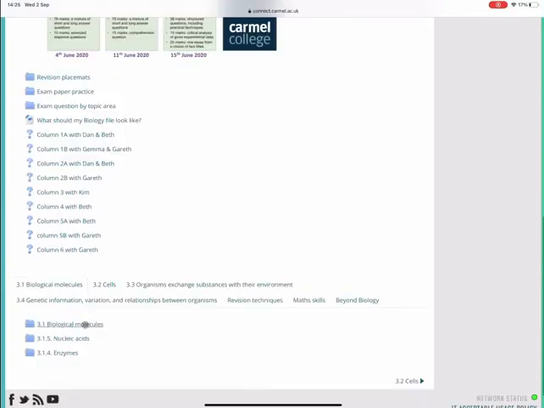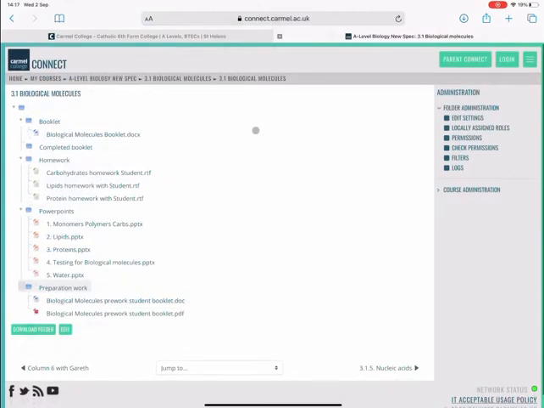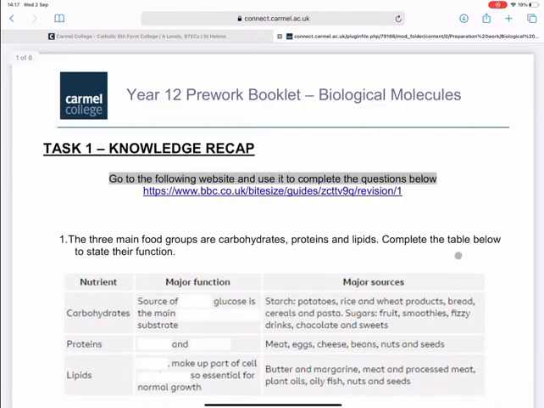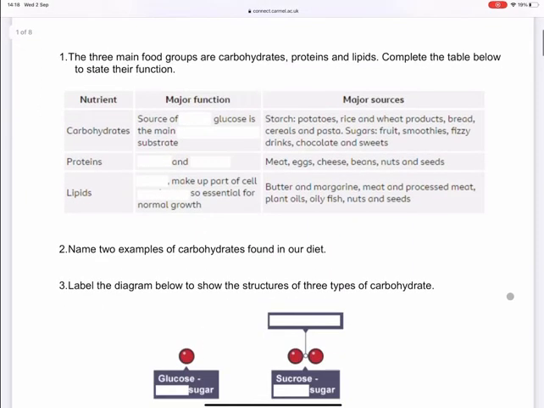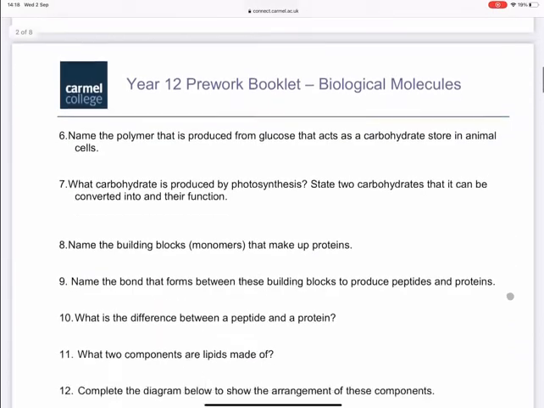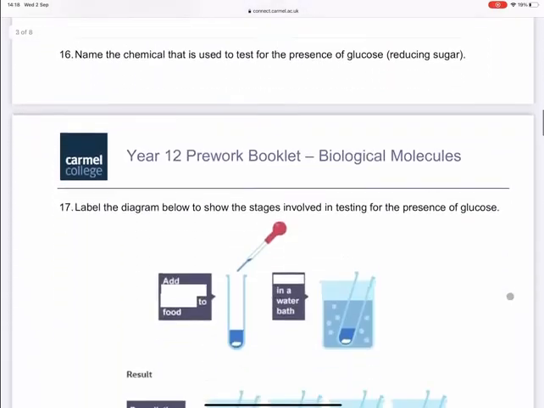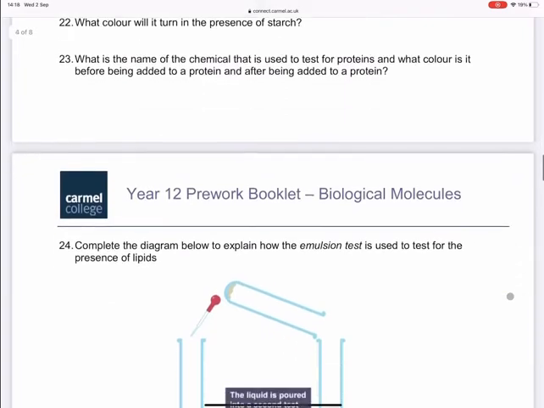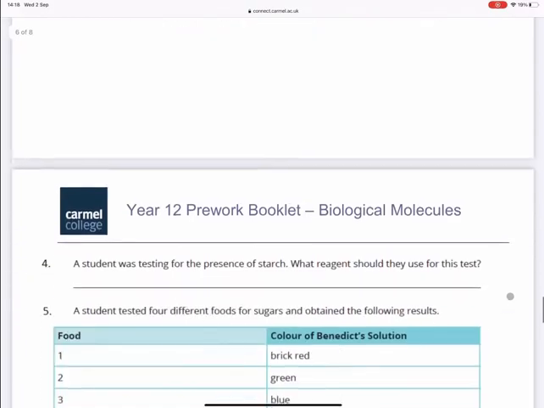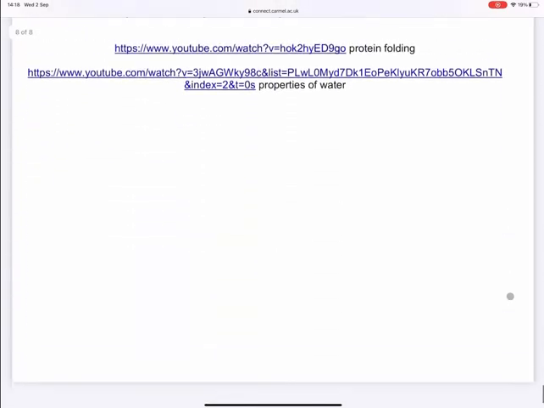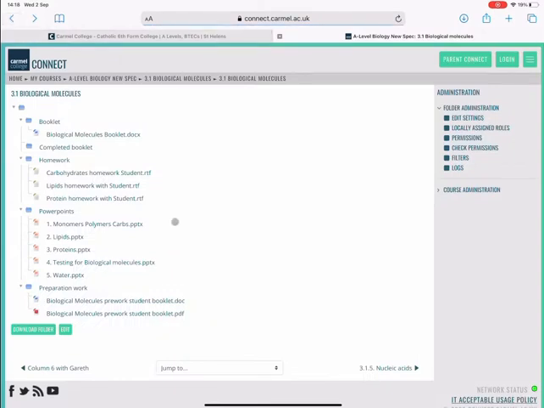Scrolling down to the bottom of the page, you'll find biological molecules, the first topic that we're studying this year. You'll find a wide range of resources in there, starting with the preparation work. We've specifically put a booklet together to help build up and recap that knowledge that you should have for this topic from GCSE. Naturally, there's going to be gaps in that knowledge, especially with the disruption you suffered last year. But this document is designed to help build you back up to where you should have been in terms of your knowledge at GCSE. And there's loads of links to useful sites to help you complete that booklet.